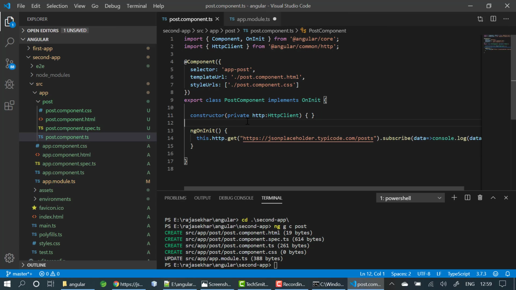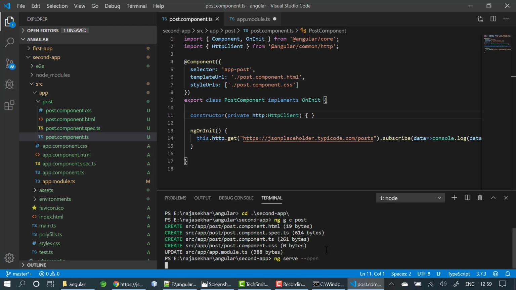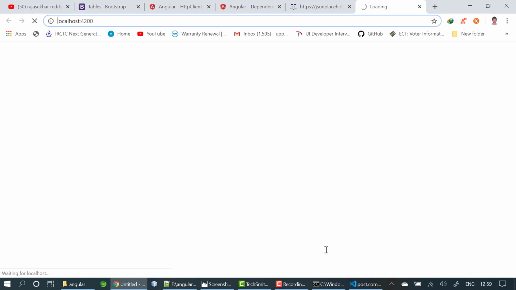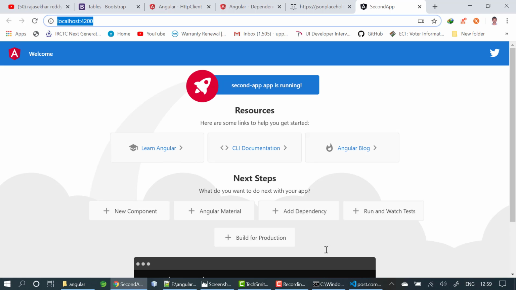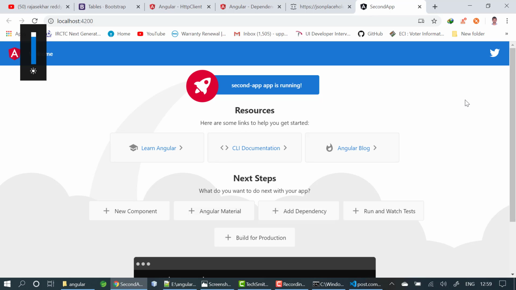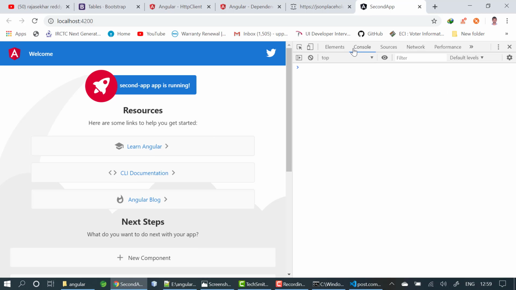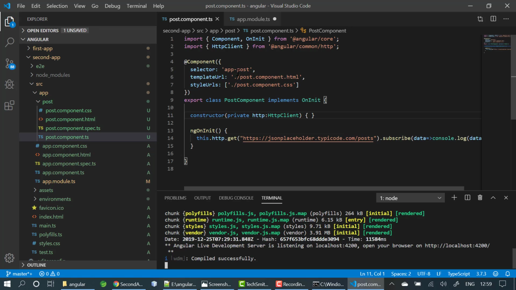Let me start my server with ng serve --open, click on enter. Let me press Ctrl F12 and go to the console. You are not seeing any data. Why? Because we have not used any selector here.